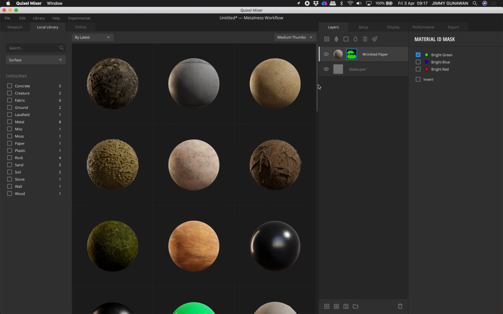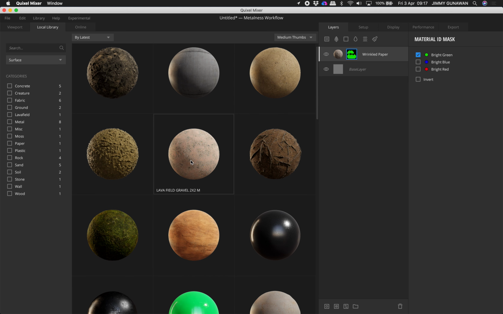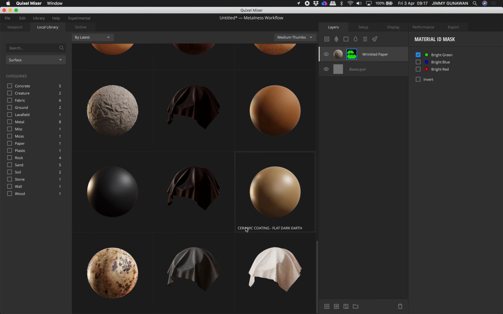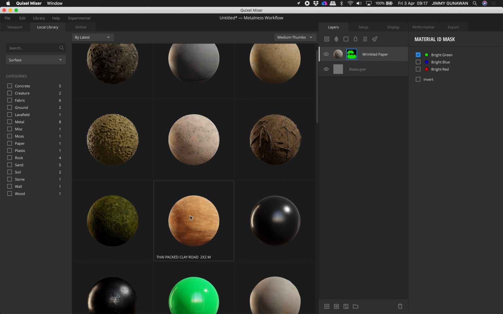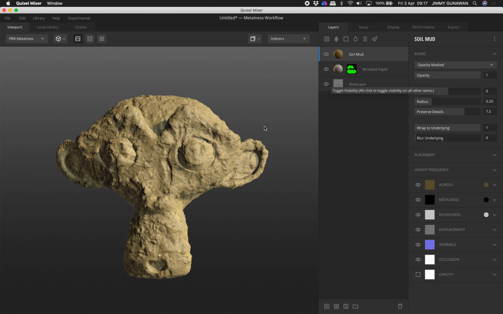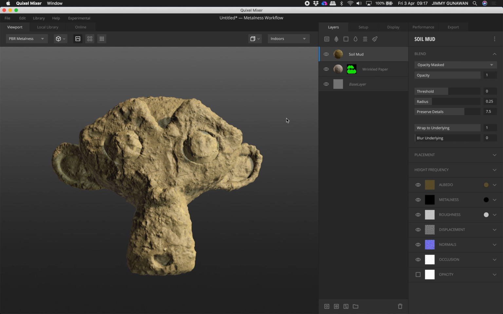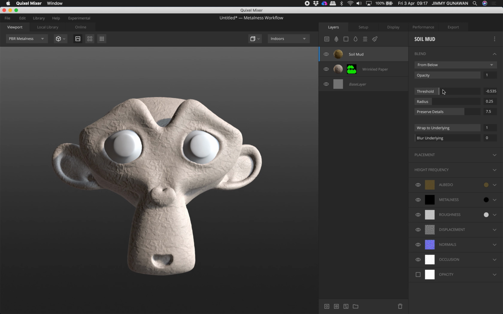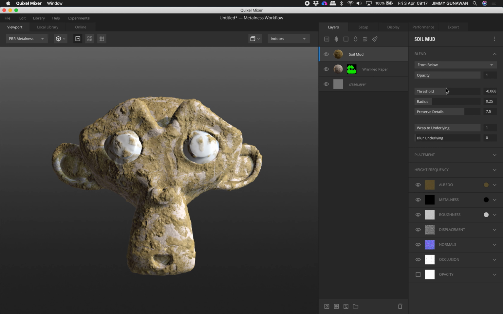Let's see. Something that's completely different from the paper. Maybe this soil mud. For soil mud, yeah, so it looks really different from the paper. If I'm not wrong, we can actually blend this easily using a lot of things, like from below or from above. And you can control the threshold.